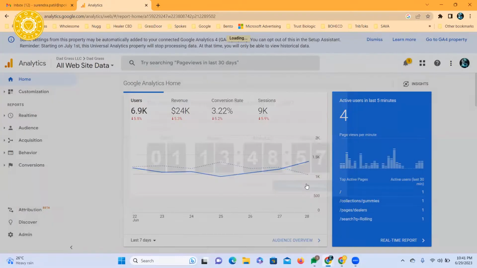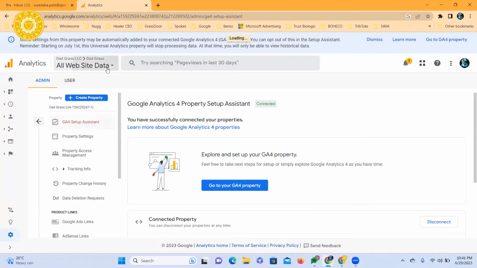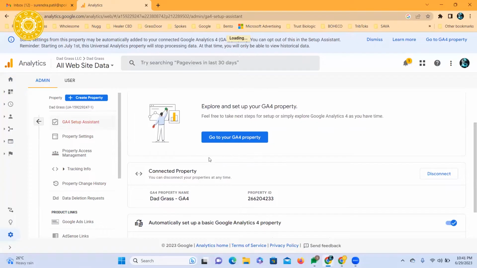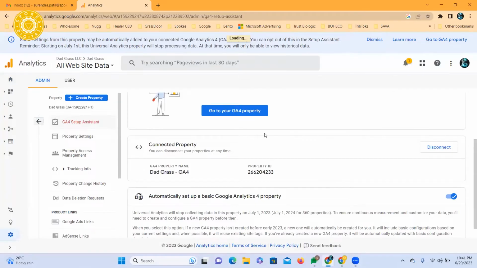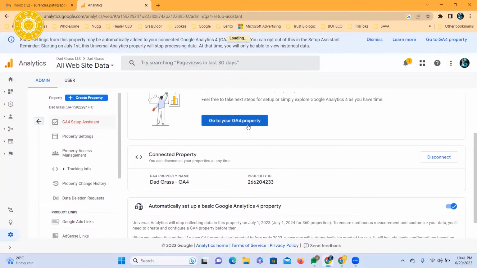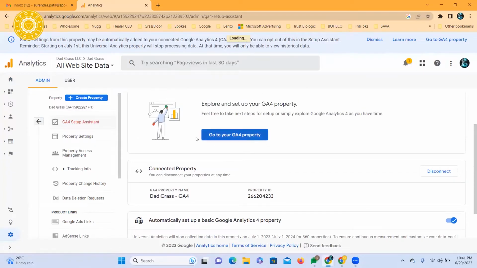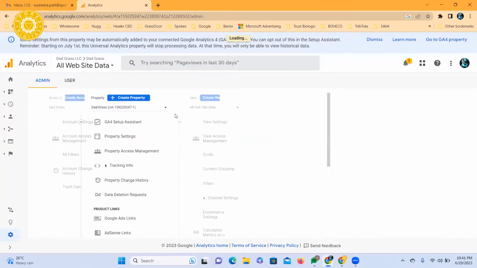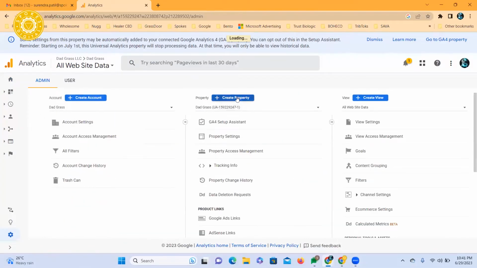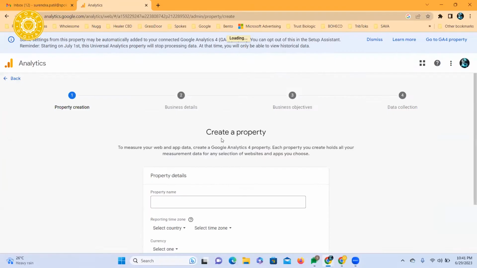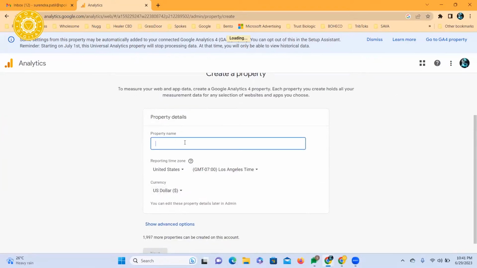And go to the setup assistant here. Yeah. So for example, here, what we can do is go directly to the property, or we can simply create a new property by clicking on create new property here. We just need to give the name of the property. For example, it is test.